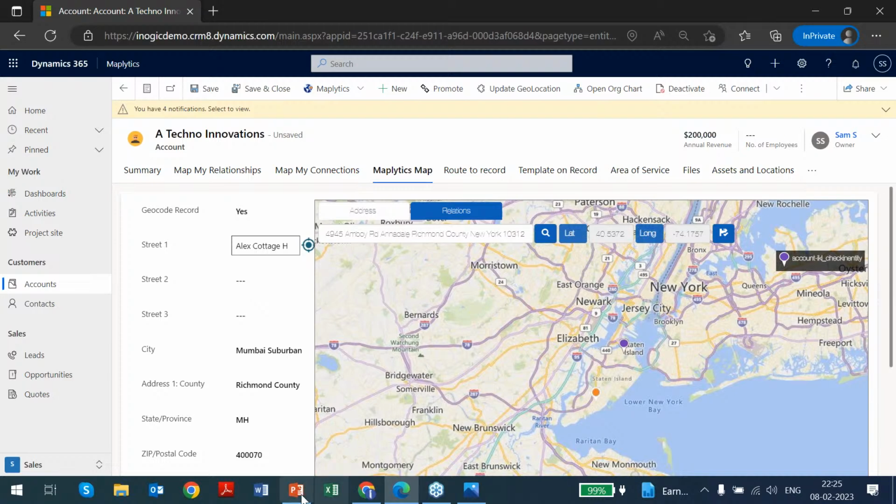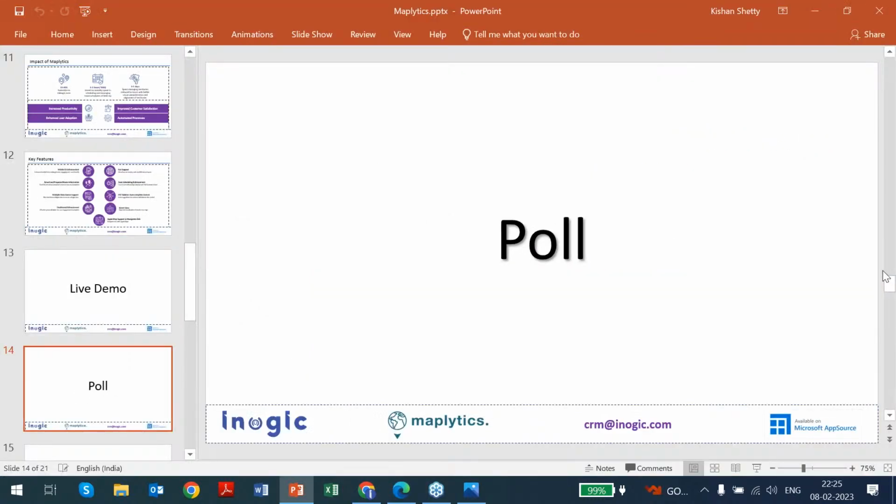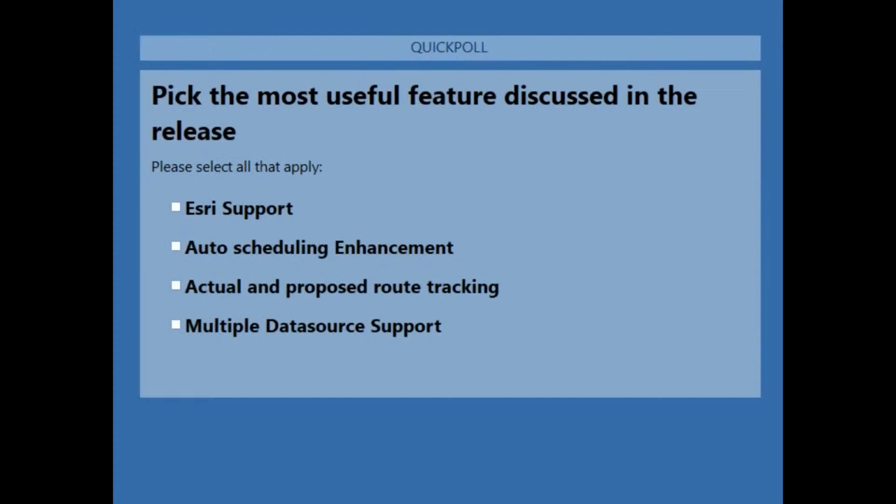Now let me open a little poll over here, so you can choose the feature that you see as the most useful for your organization. I have launched the poll. Please vote for the feature that you see as the most useful for your organization. I'll wait for a few more seconds. You can just vote for the feature that you think will be most useful for your users.